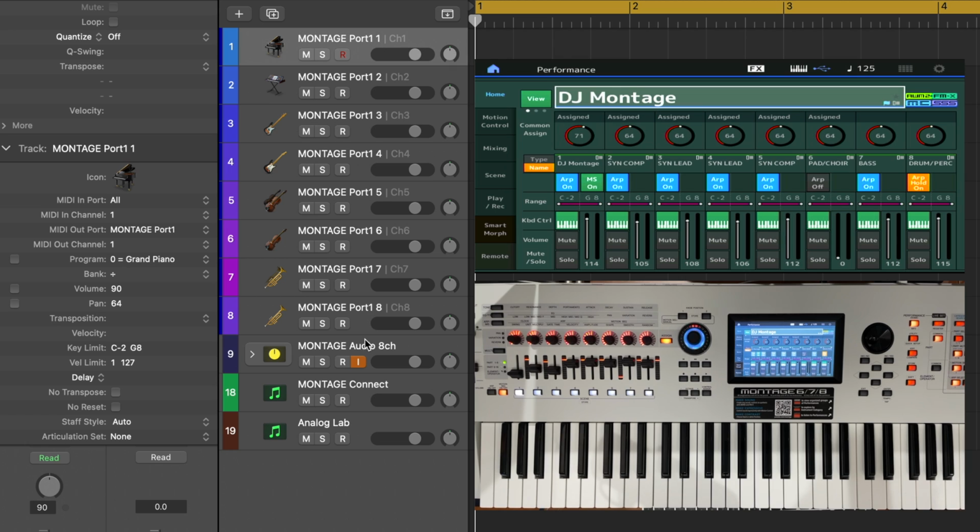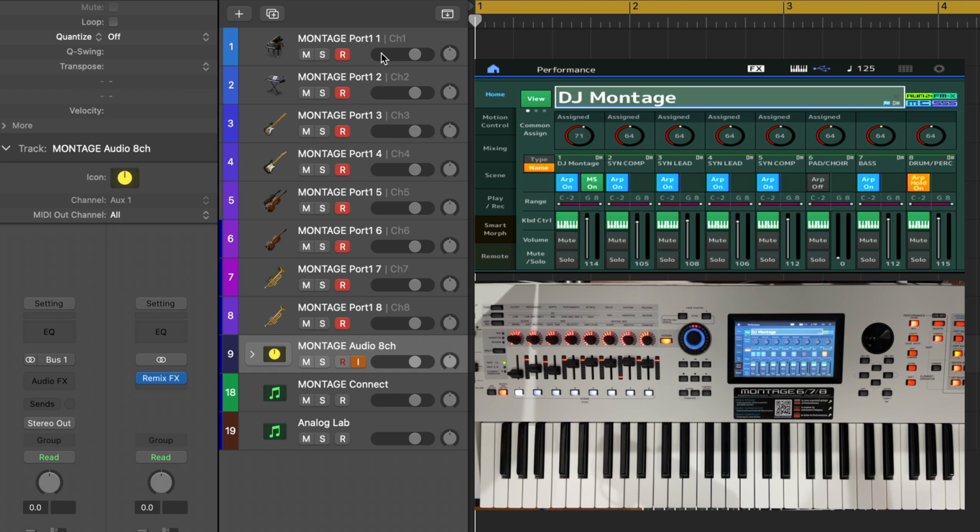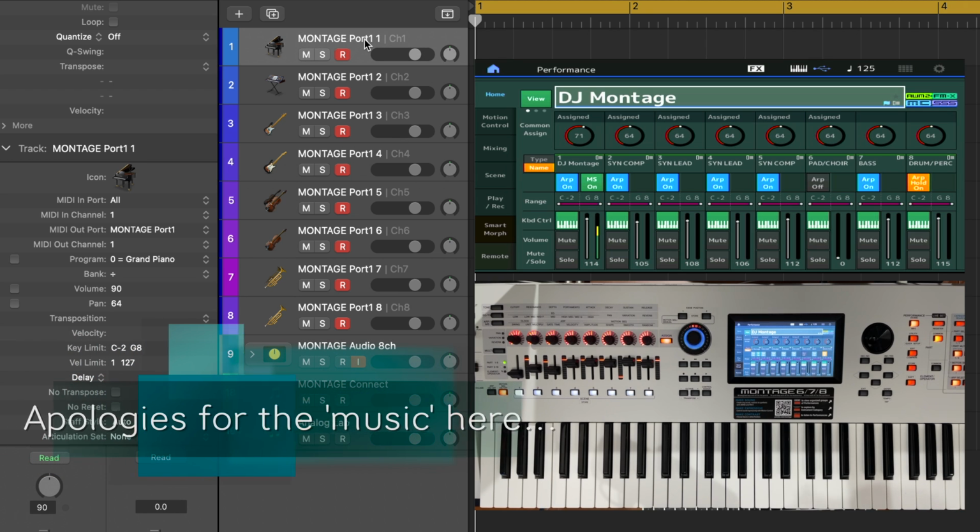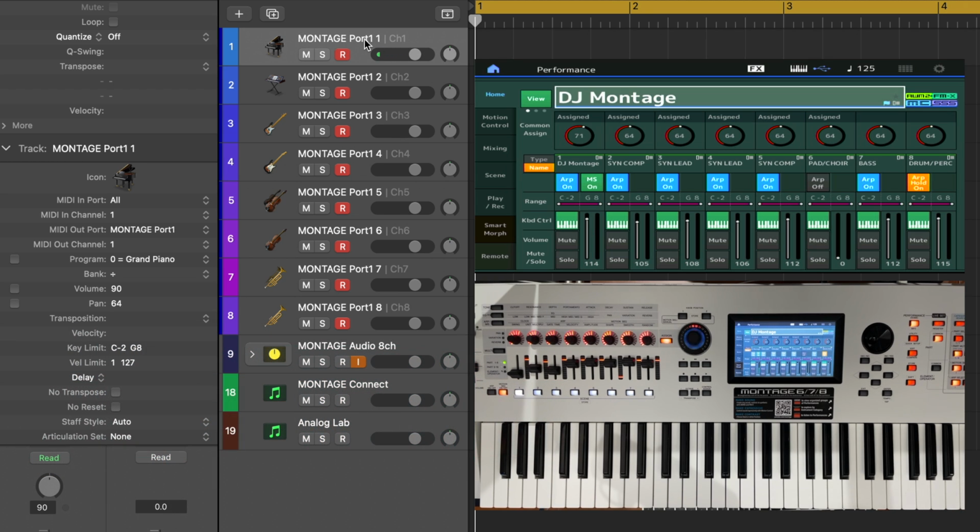If I record arm all of those by shift clicking the top and the bottom and hitting record, there we go, then now I can use something that can change its MIDI output channel to control each individual sound. So let's use the Phantom, and I can control part 1, part 2, and all I'm doing there is just changing the transmission channel that the Phantom is using.